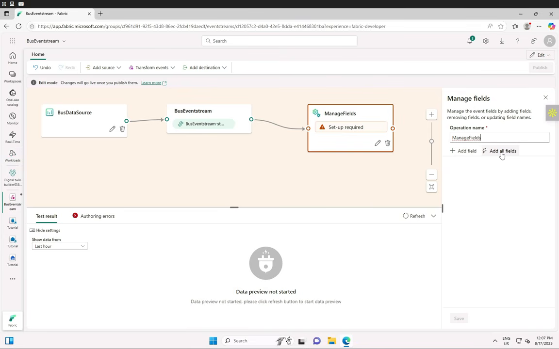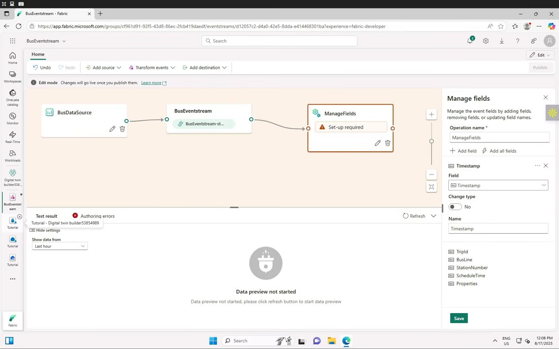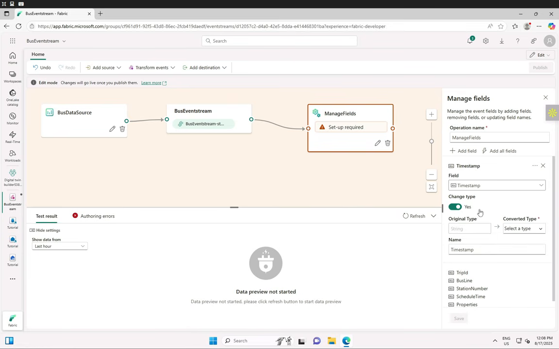So add all, not, sorry, not file. Now we are going to add from the add all fields. Okay, just click that. Under field, you can see our first one is the timestamp. Okay, so under timestamp, take the change, click yes. So the timestamp is always changed to yes.